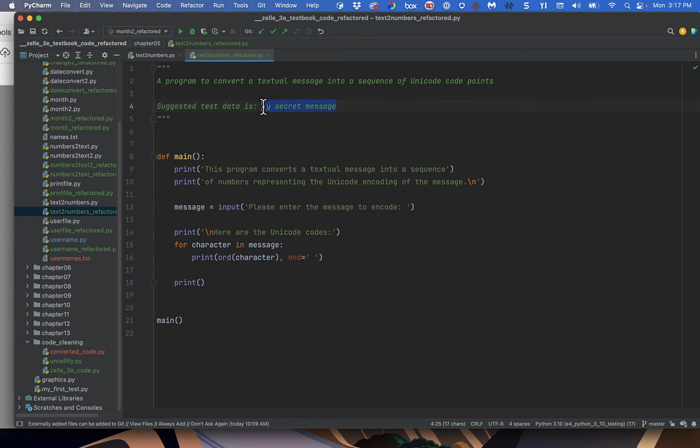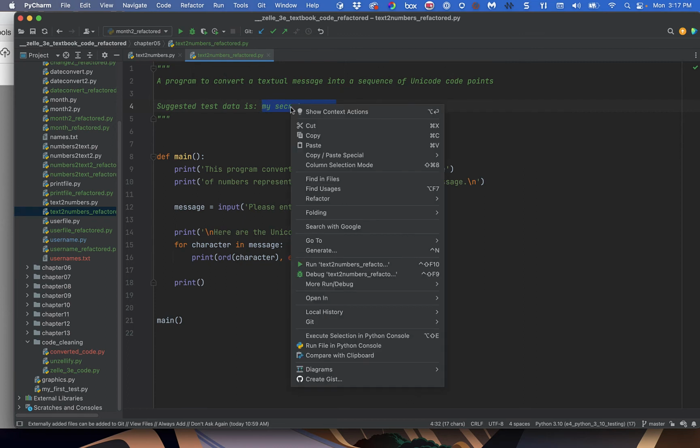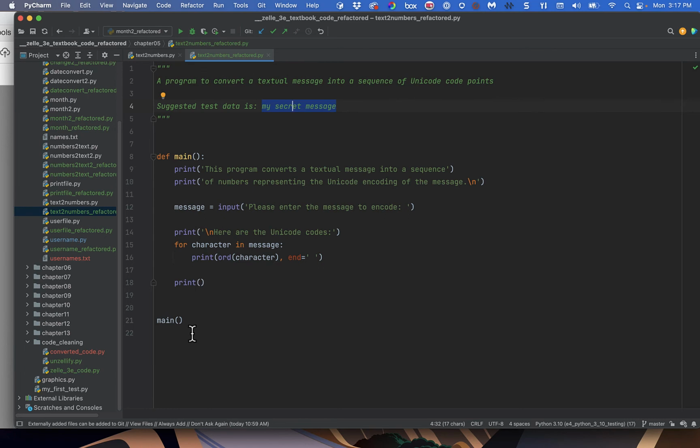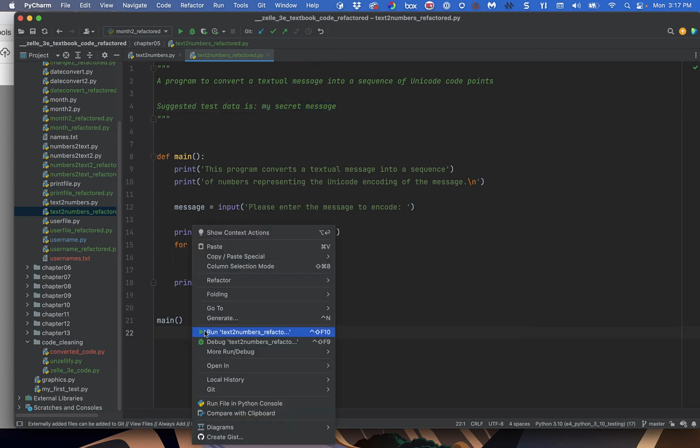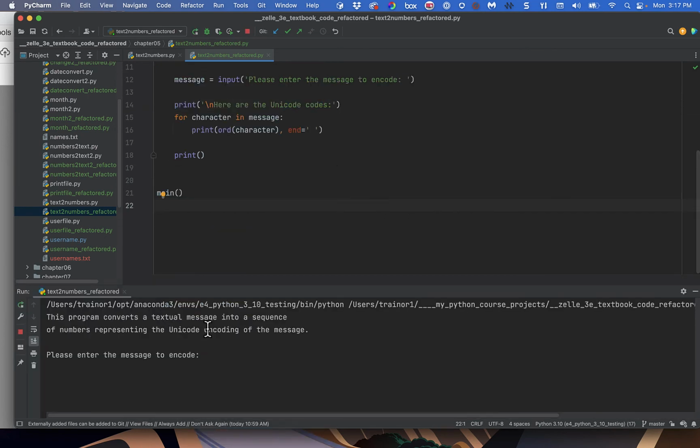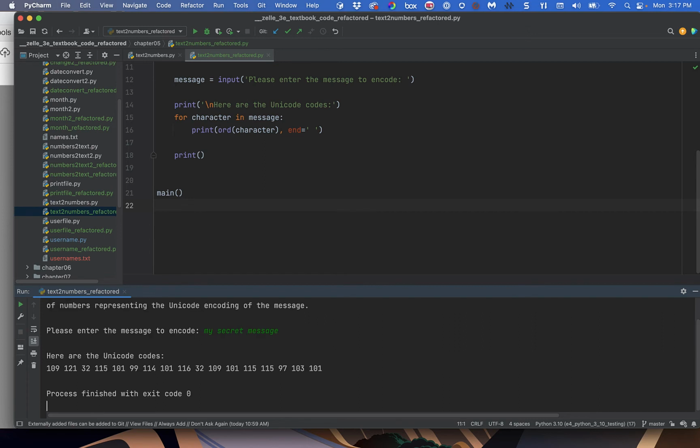Okay, so this is the cleaned up refactored version. Let's just copy my suggested test data, which I added. Okay, and I'm going to run this. So please enter the message, and I'm just going to paste it, my secret message. Okay, and here are the numbers.